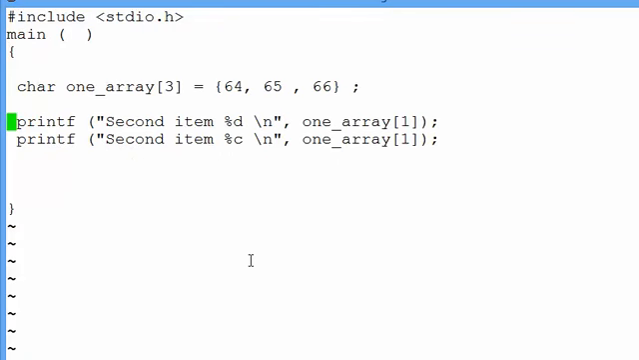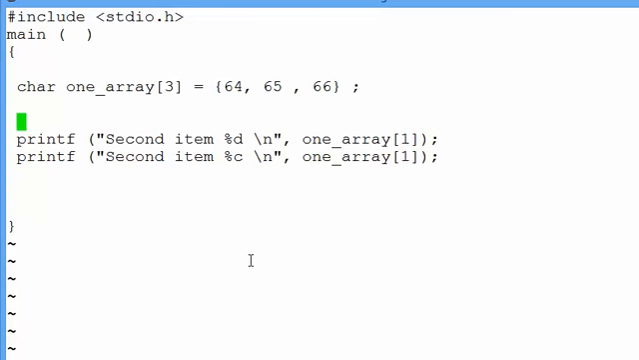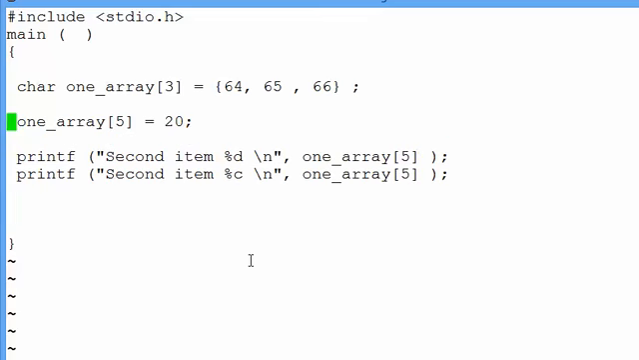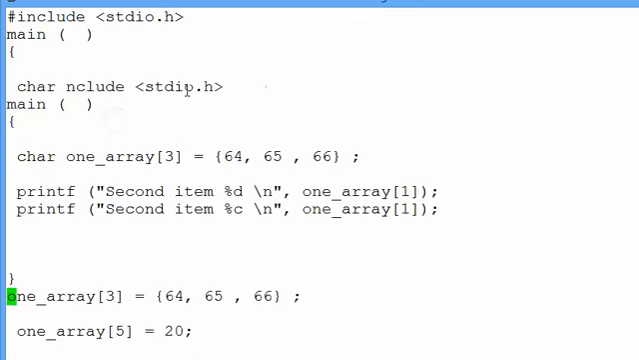Alright, here I am going to say one array, say fifth element equal 20. So like I said, this is a wrong program, right? This is very wrong. There is no such element as fifth element. This is where crashes occur.